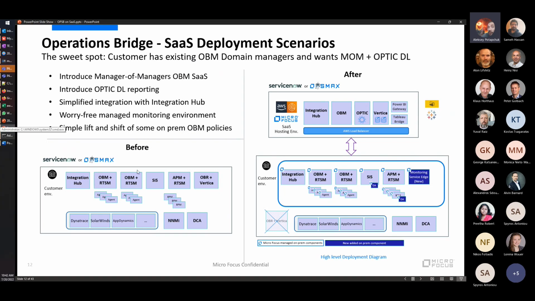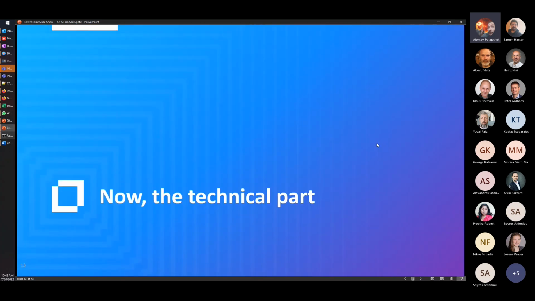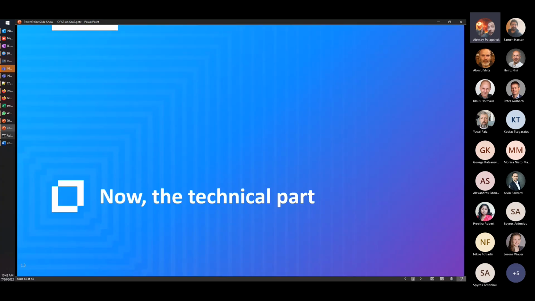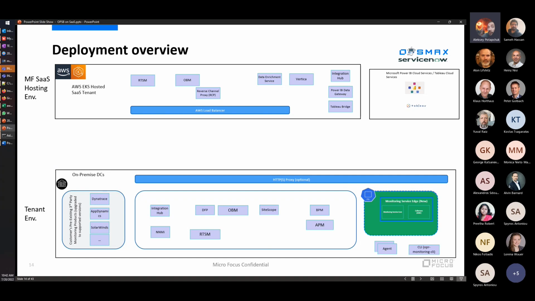So here's the before picture, everything on premise, and in SaaS, everything is connected without giving too much detail. Now let's talk about it in detail a little bit. Let's untangle what's going on. So this is the diagram, which is basically the same thing that was here, but a little bit more focused on individual components. So the SaaS environment has Micro Focus products installed and ready, and there's the SaaS environment.